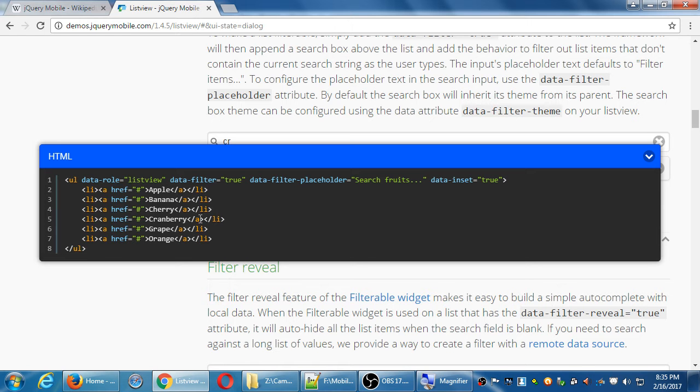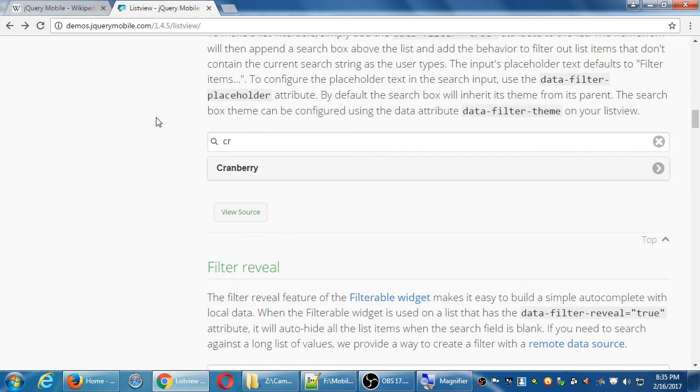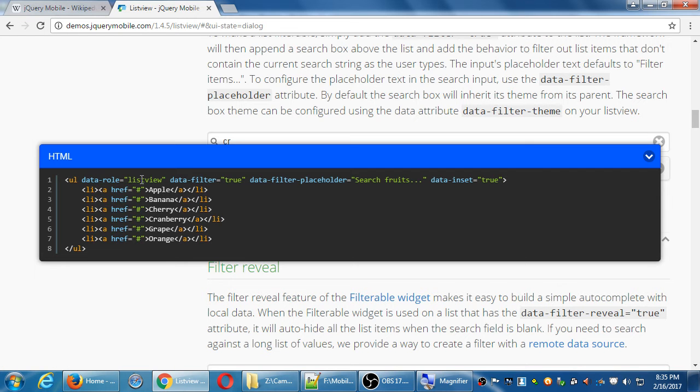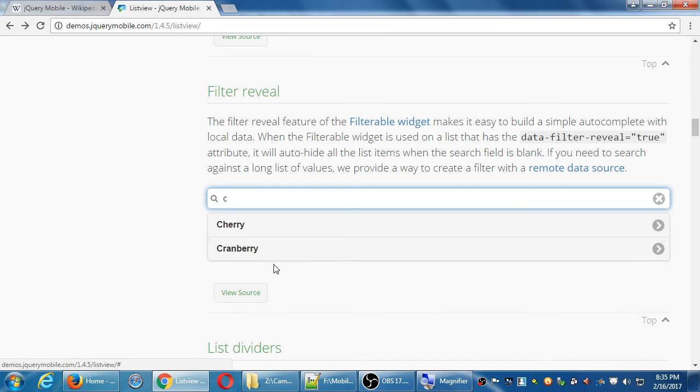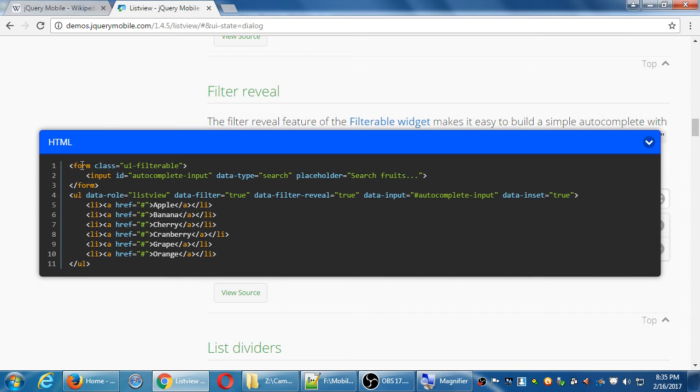We can then populate these dynamically via JavaScript from the database, much more advanced later. But these are the building blocks to create something powerful, quickly. To create this search functionality in JavaScript, it's dozens of lines of code. Data role, list view, data filter, true, done. The opposite, data reveal. If I start searching CR, it searches my list of elements and it shows the relevant one. This one's a little more complex. There's a form, there's a data role, there's a filter, data filter reveal, true.